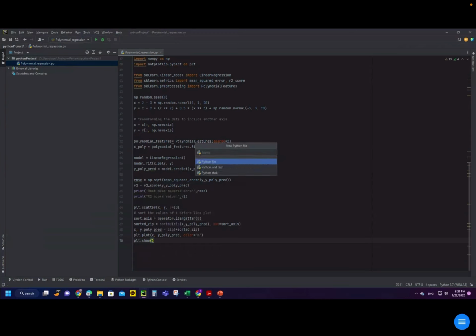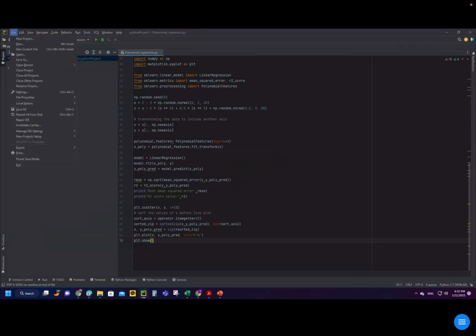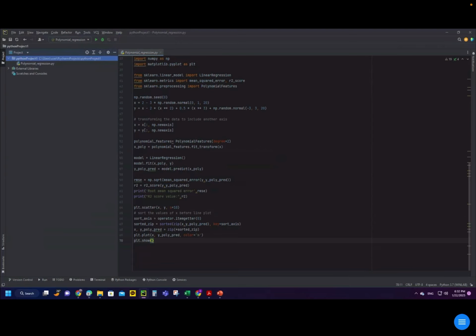You will write the name polynomial regression, and then simply save that file. Now I have saved this file in my Python project 1. Whenever you're going to create a project, remember, you need to highlight the project, then choose new and create a file. If you do it here, it will create a subfolder, so you need to focus on which folder you are going to create your files.